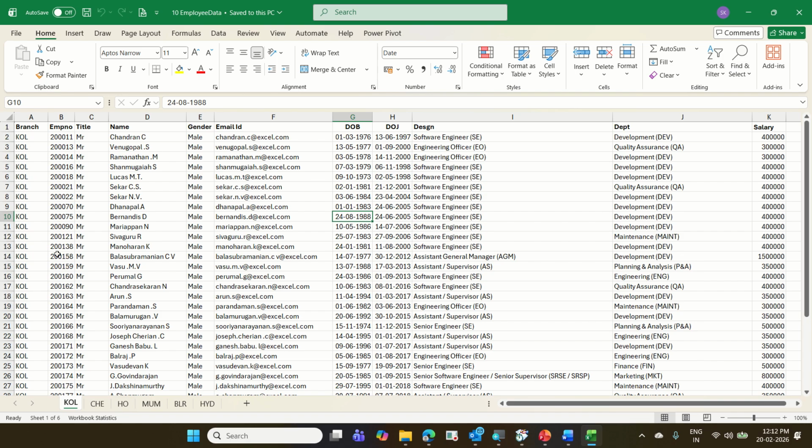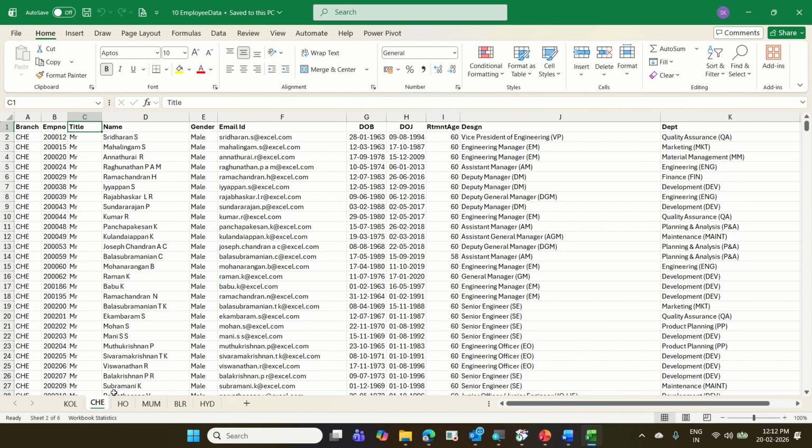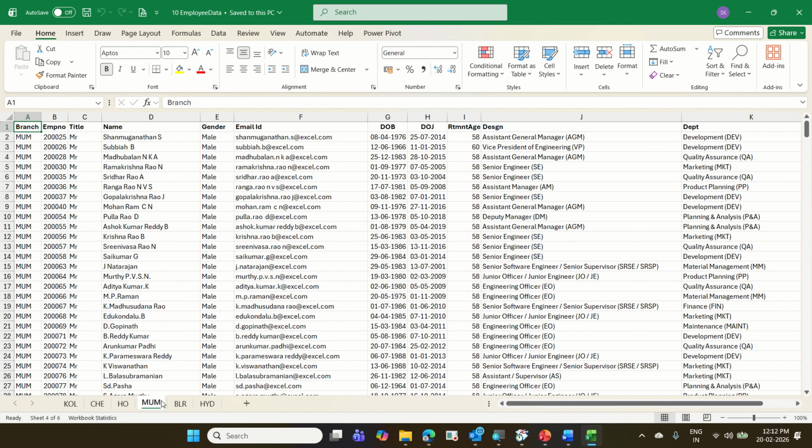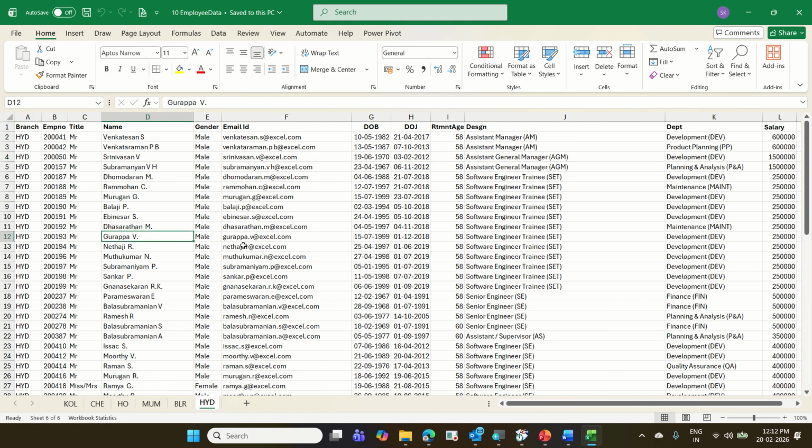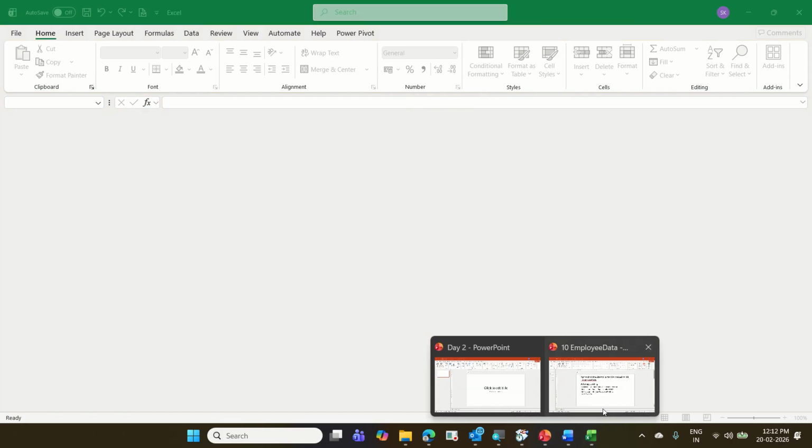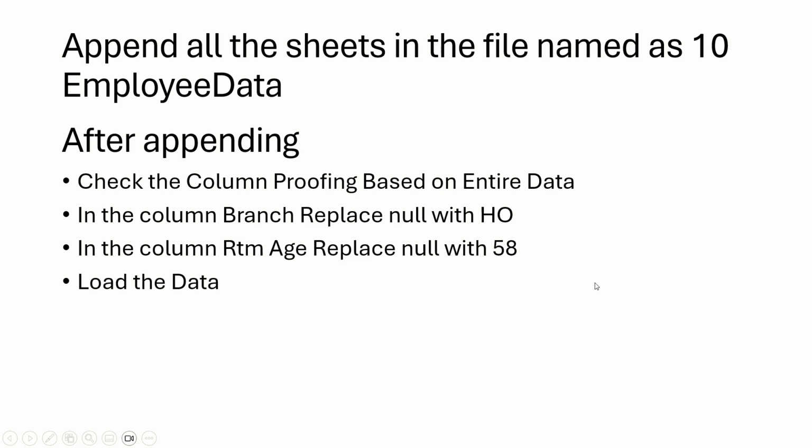Kolkata, all the employee details of those working in Kolkata, the employee master, Chennai employee master, HO employee master, Mumbai employee master, Bangalore employee master, Hyderabad employee master. So all these 1, 2, 3, 4, 5, 6 sheets. Combine all the 6 sheets and make it as one sheet. Append it. After appending, do column profiling for the entire data, and wherever the branch name is null, replace it with HO. Wherever the retirement age is null, replace it with 58. Then load the data. While loading the data, I have to load only one file, not 7 files. Only one file has to be loaded.